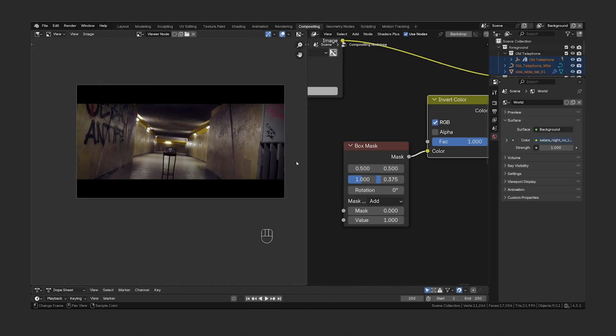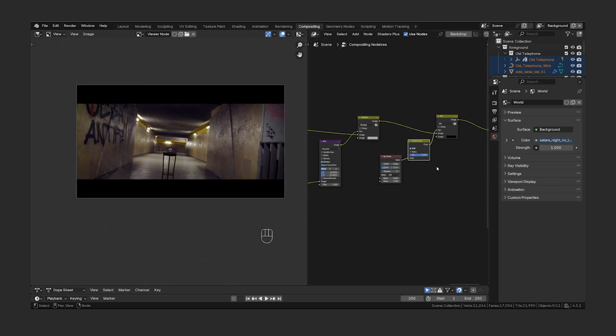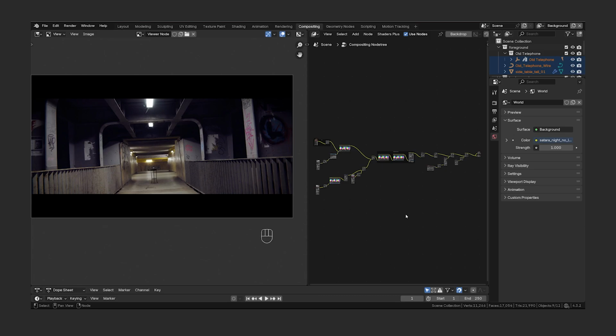And that's it! We now have letterbox borders with a 1:3 ratio. This step is optional, but it creates a nice cinematic look. And with that, we're finally done compositing. So let's move on to rendering out our final composite as a video.